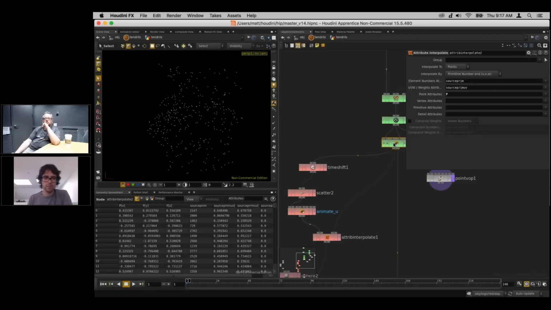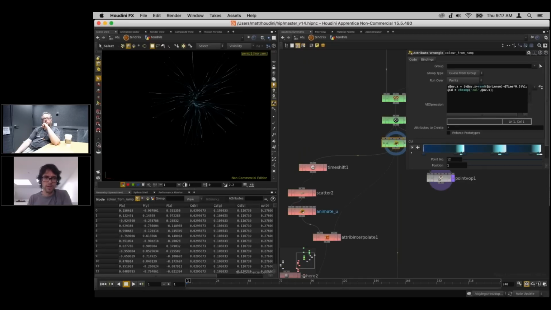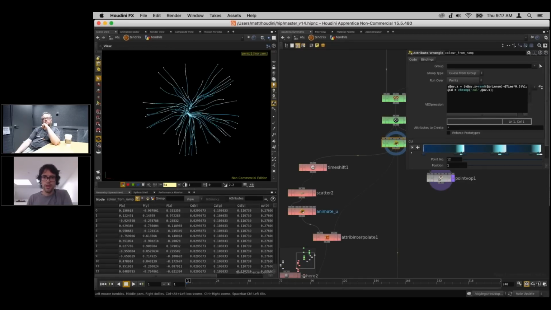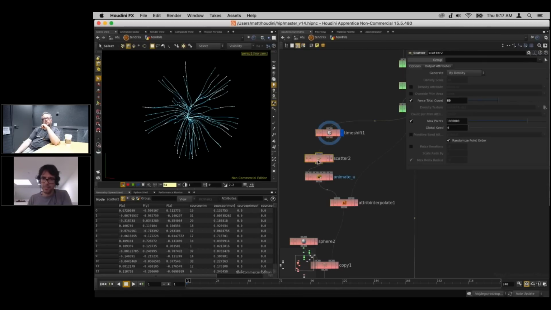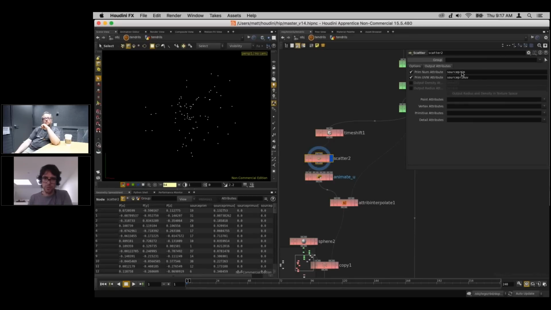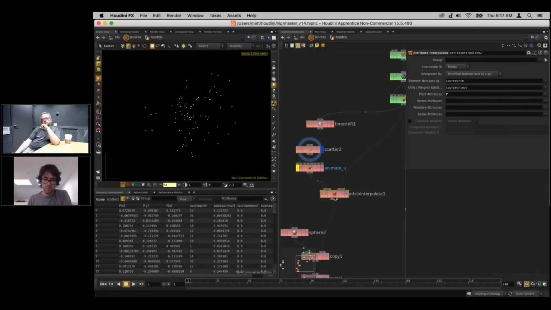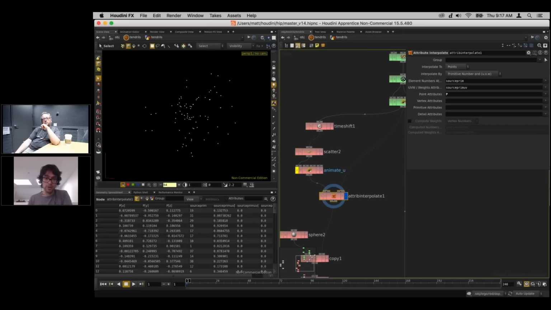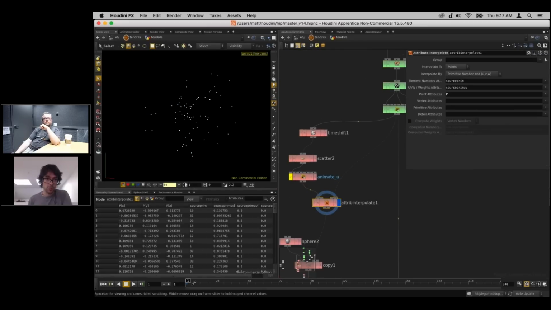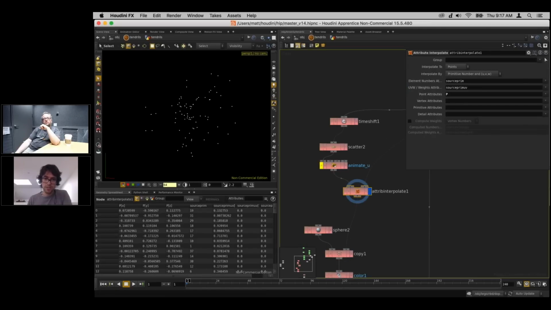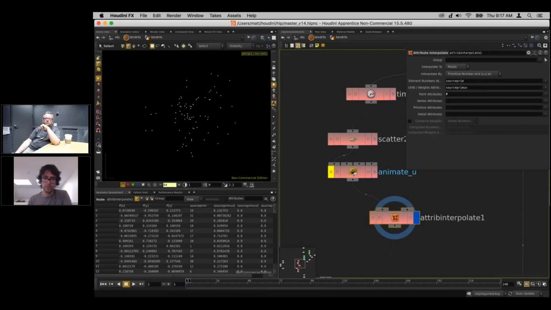So at this point, we've got our lines. Let's make it a bit brighter. And here, I've frozen it. So now it's a static version of these curves. I've scattered points on it. So I've scattered 80 points, and I've told it to store the source prim and the source prim UV. And here, I'm using an attribute interpolate based upon moving geometry, so that these points are now sticking to where they get birthed.